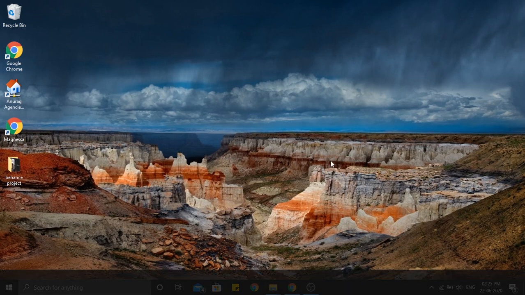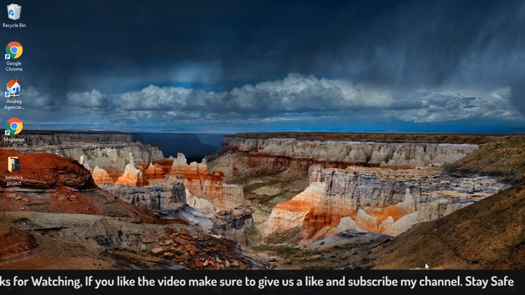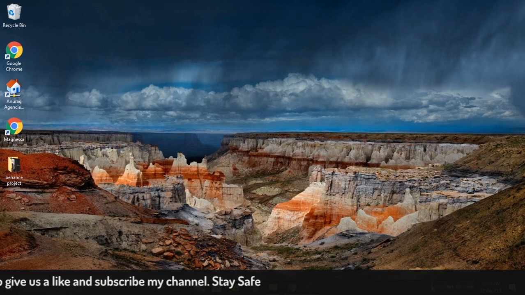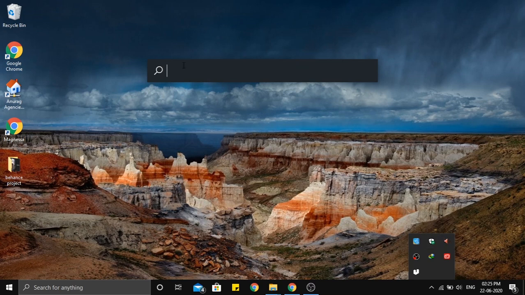After it gets installed, you will not see anything because it is running in the background. To open it up, click on the icon to show hidden options, and here you can see a U logo. Just right click on it and select show, and the search bar is ready to use, and you can search anything over here.